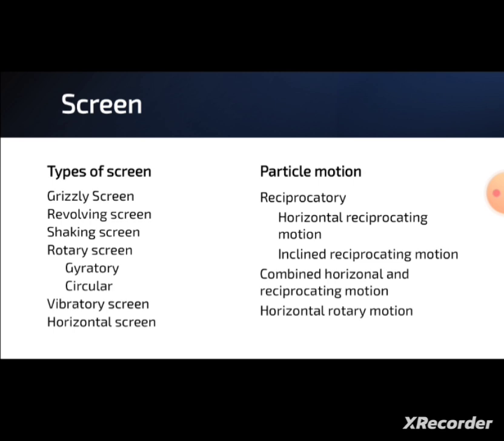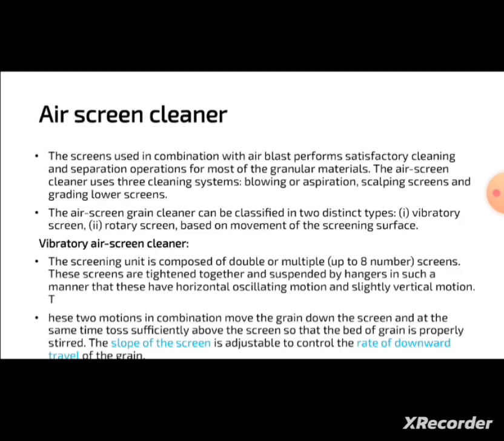In screen cleaner, there are different types of screens like grizzly screen, revolving screen, shaking, rotary, vibratory screen, horizontal screen. So based on particle motions, there will be reciprocatory motion, combined horizontal and reciprocating motion, and horizontal rotary motion. So based on this, there are different types of screen cleaners available. Air screen cleaners are most widely used because they perform a combination of air blast and separation operations of granular materials.